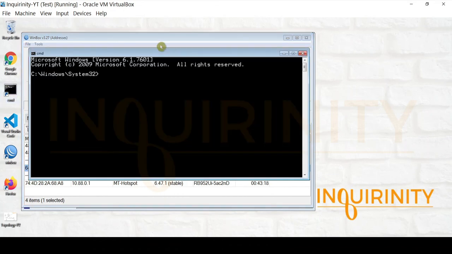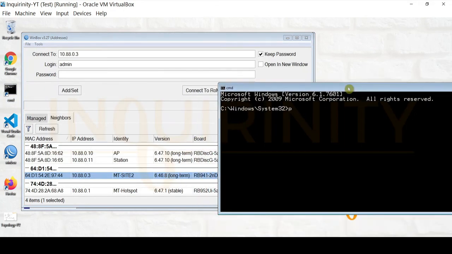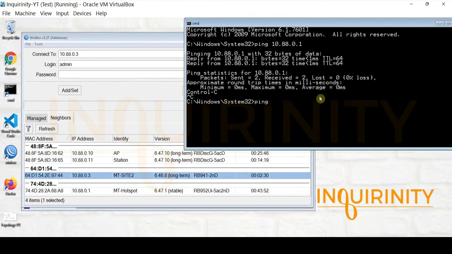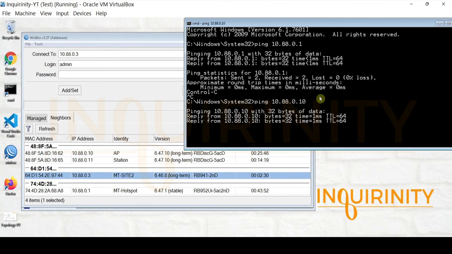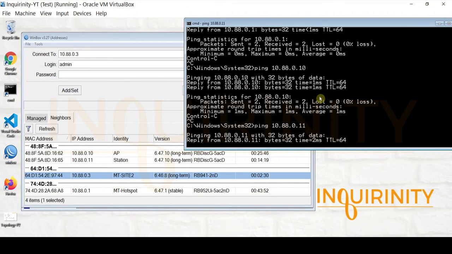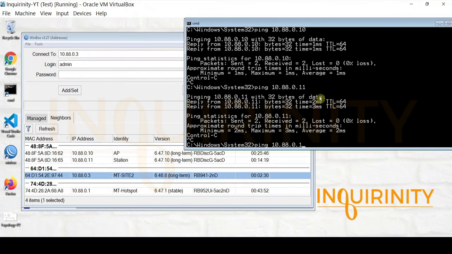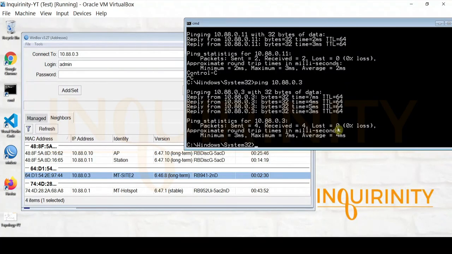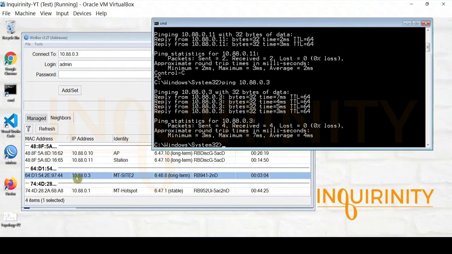If we test from our management PC, so far we can reach our main router, we can reach our AP, and we can reach our station. Finally, we can also reach our new site router on 10.88.0.3, and there is a reply. This means the VLAN configuration is almost okay here, but we will check what is configured on our hAP lite router.